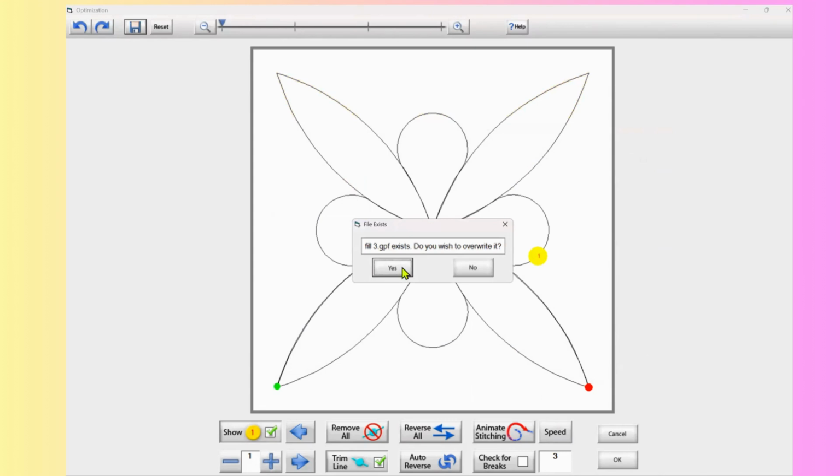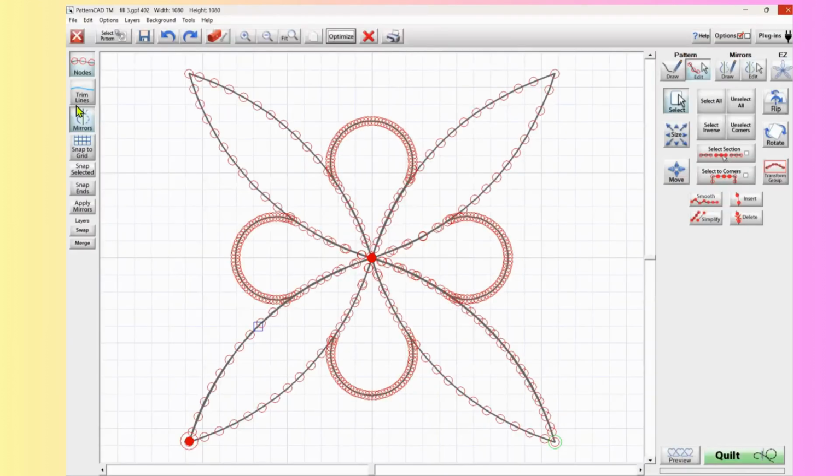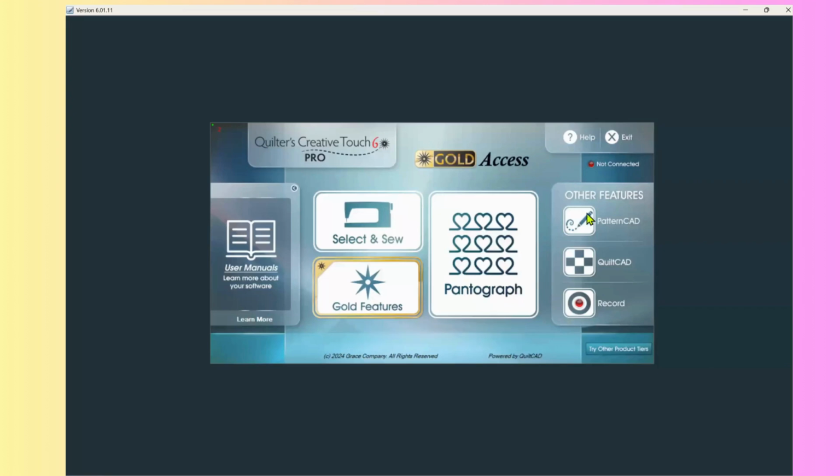There we go. Just overwrite. Yes. Now I'm going to go into QuiltCAD. That's where all this magic is going to happen. I'm going to use these up now.